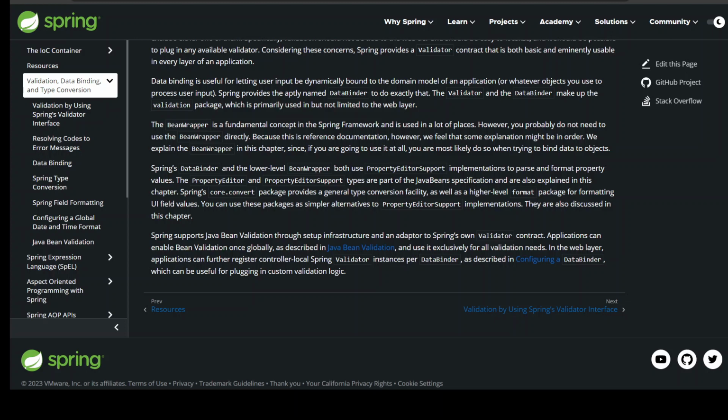Spring supports Java Bean Validation through setup infrastructure and an adapter to Spring's own Validator contract. Applications can enable Bean Validation once globally, as described in Java Bean Validation, and use it exclusively for all validation needs. In the web layer, applications can further register controller-local Spring Validator instances per DataBinder, as described in Configuring a DataBinder, which can be useful for plugging in custom validation logic.